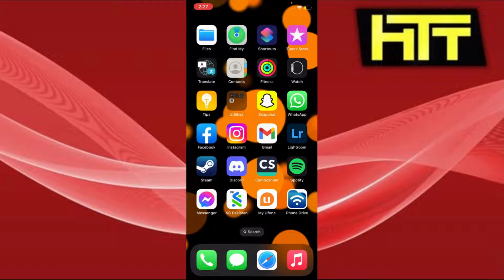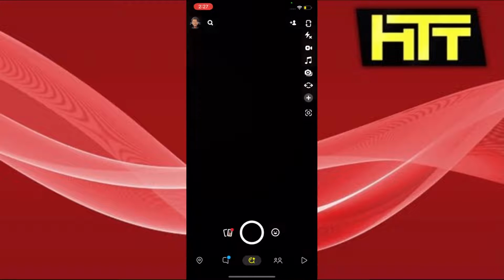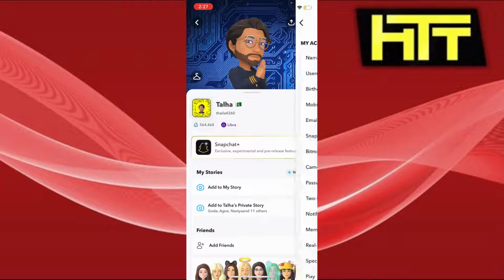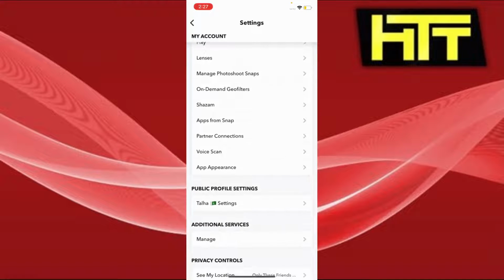Today I'll be showing you how to turn dark mode on Snapchat. So first of all, I'm gonna open up my Snapchat. Now you can always go ahead if you have any queries. Mostly they're always given in the Snapchat support section.